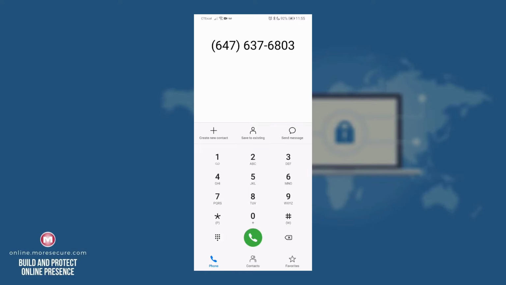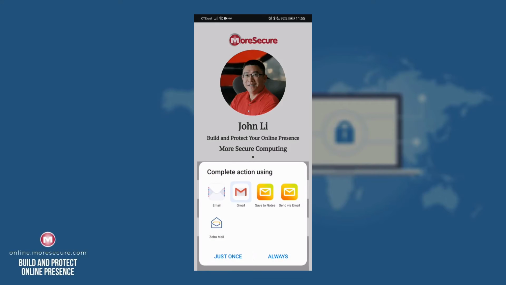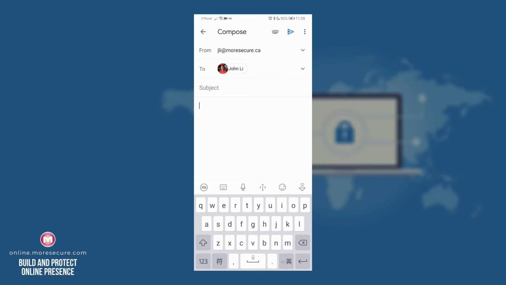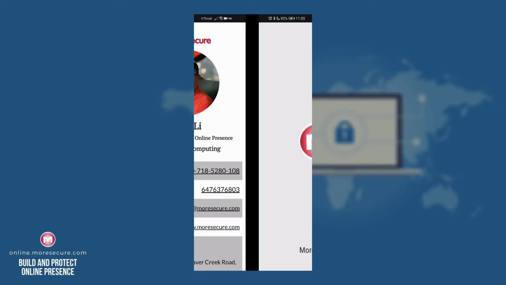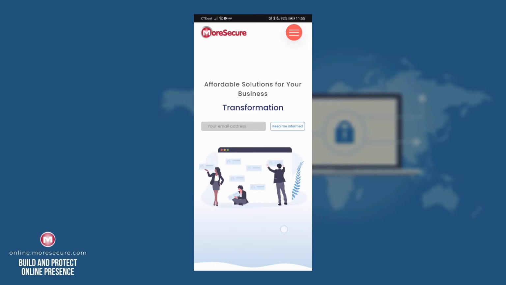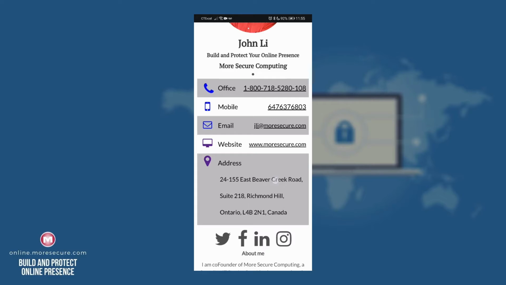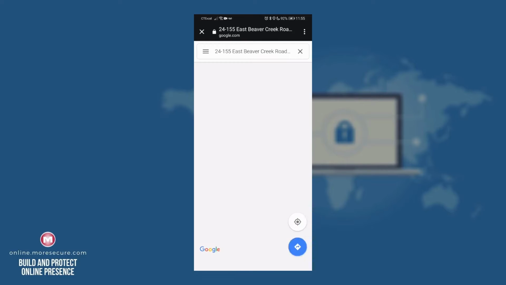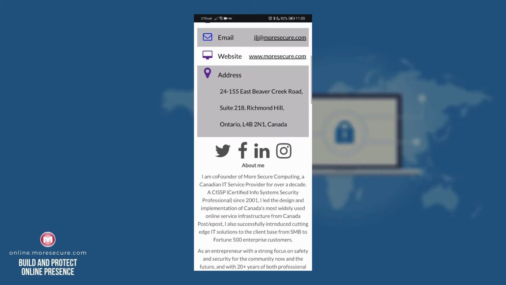Your audience can make a phone call to you by simply clicking on your phone number, or write an email to you by clicking on your email address, or check out your website by clicking on your web address, or find out where your business is by clicking on your physical address information. This is what the traditional business card provides, but in a more convenient way.